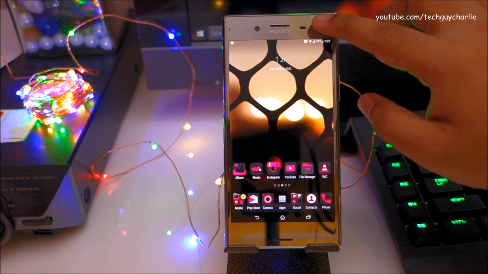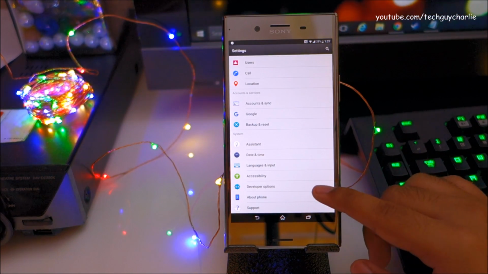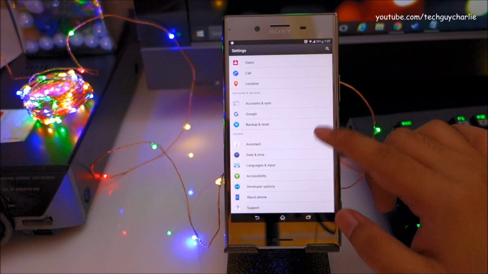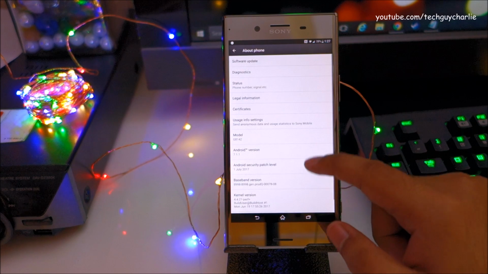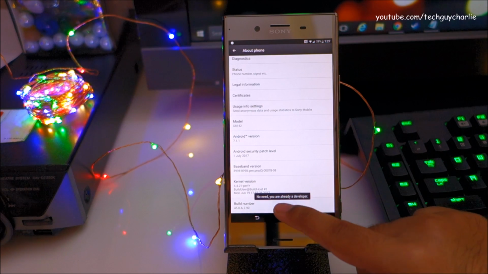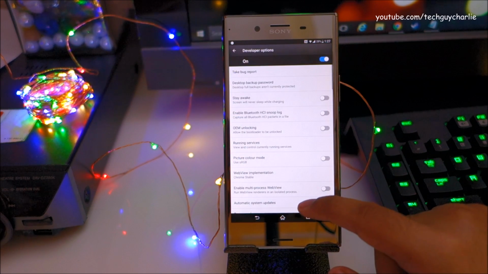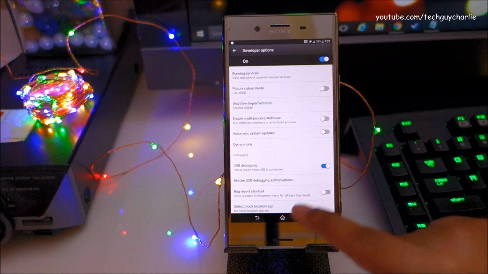So the first thing you'll need to do is go to developer options in your settings and enable USB debugging. Now you might not see developer options enabled by default. If you don't have it over here, go to About phone, scroll down and repeatedly tap on Build number until you see a message which says congratulations, now you're a developer. Go back into the developer options, scroll down and make sure USB debugging is enabled on your phone.